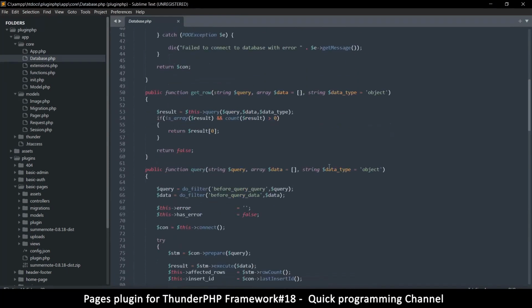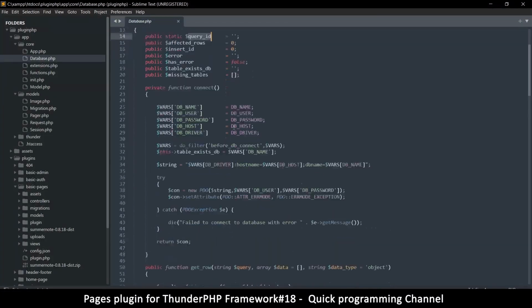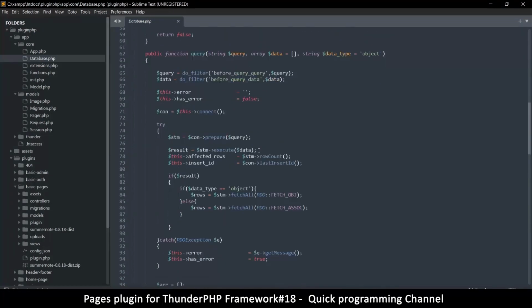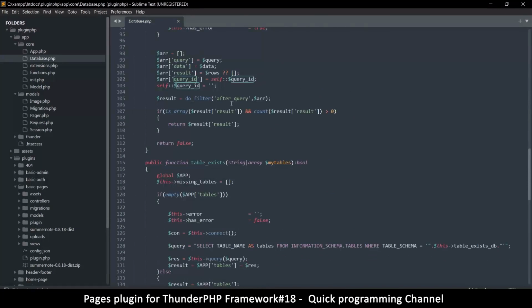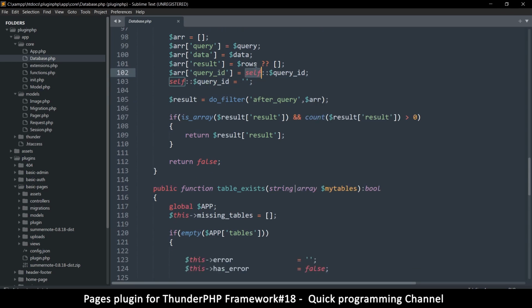Okay, so not to be sidetracked here, what I was trying to say is there's this query ID here, and if we go down to after query, which is right here, that's the filter, the after query filter, you see that it puts everything in one array here, including query ID. And we use self because it's a static value instead of this.